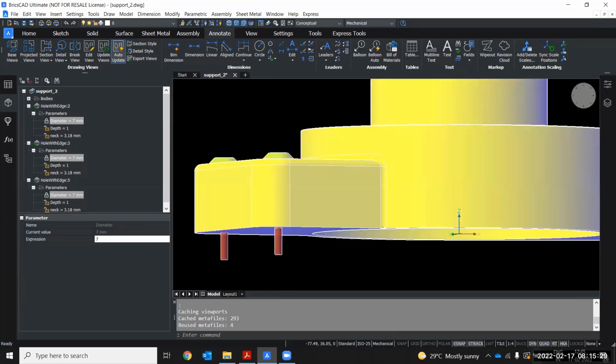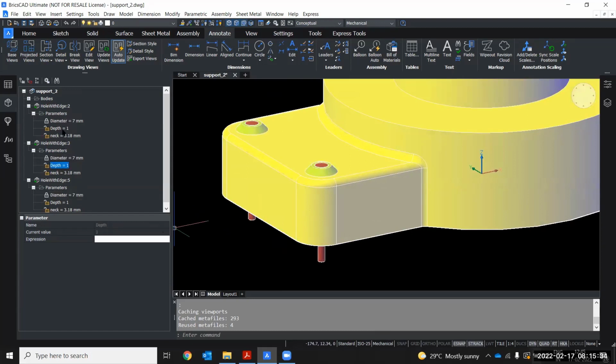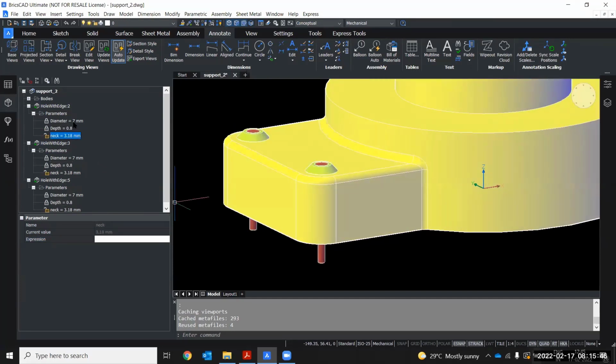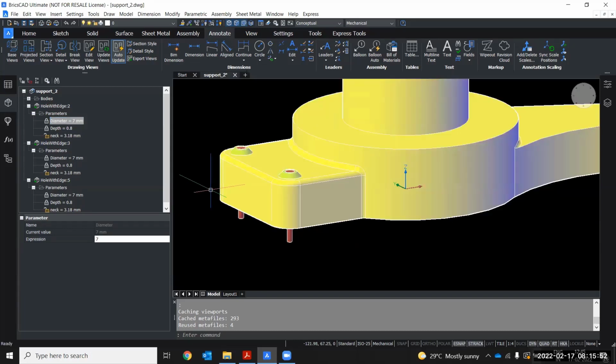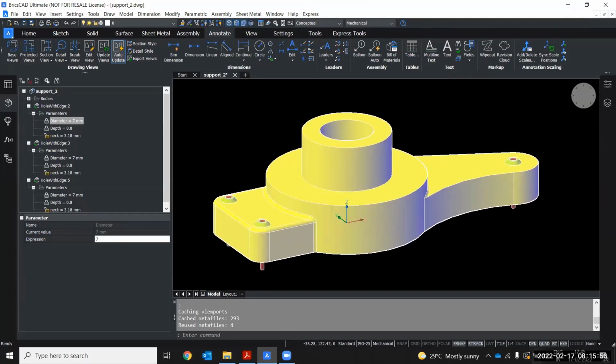And if I want to change the depth of the hole that has been cut, I can select the depth all at once and I can change it to 0.8 if I need to. Simply hit enter and the depth would change to 0.8. So again, with the help of parameters, you can very well manage the sizes that you would want inside your drawing. And this is the power of parametrics inside BricsCAD Mechanical.